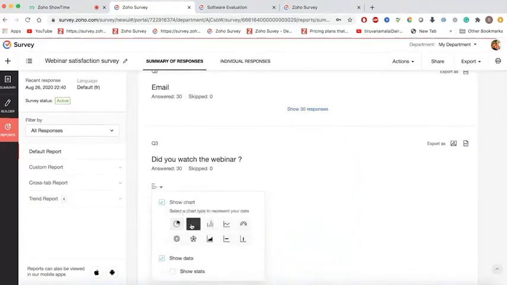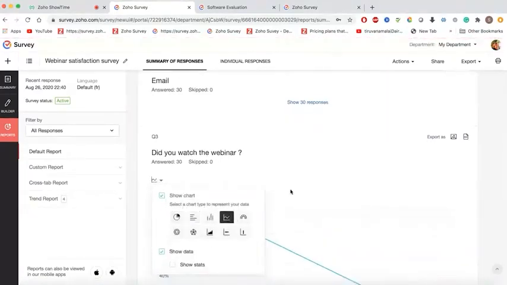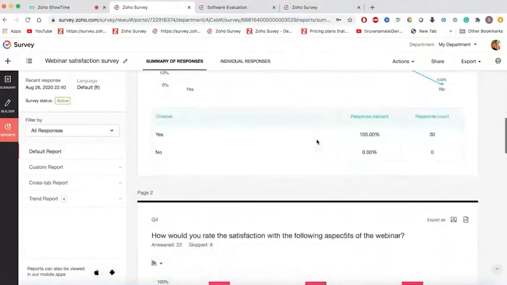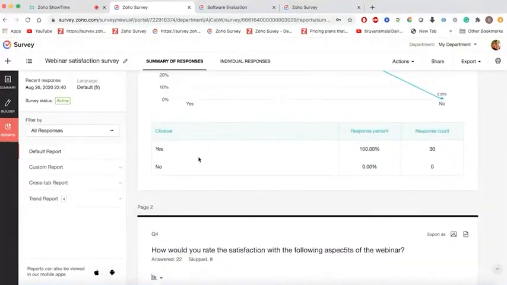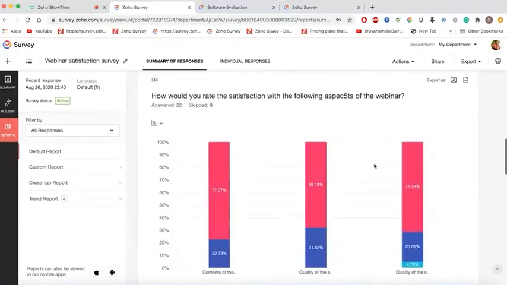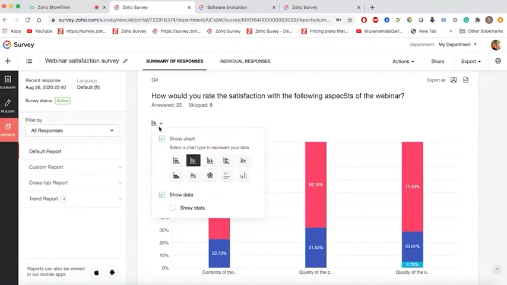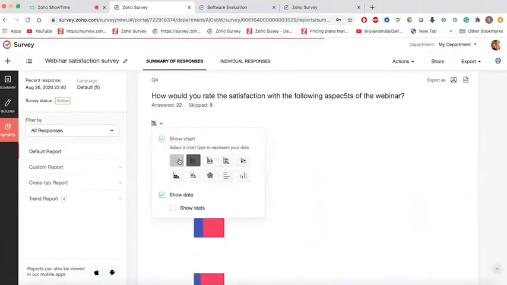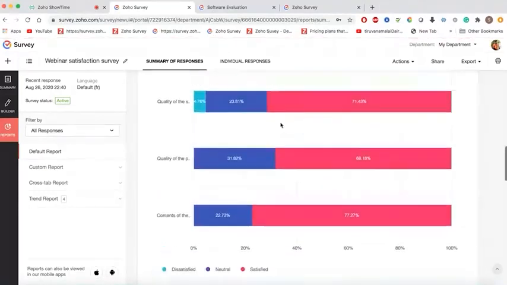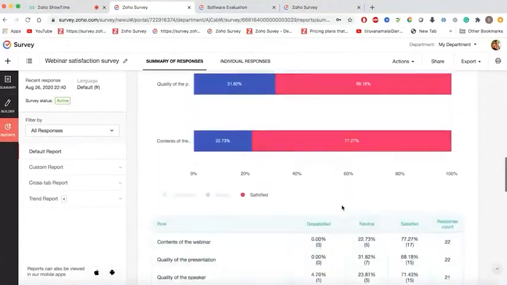So you can customize the charts as well, however you want them to look. Below the chart, we'll show you the stats, like 100% of people have chosen yes, and nobody for no. And followed by, how do you rate the satisfaction? You can use any chart you wish for the quality, content, everything.